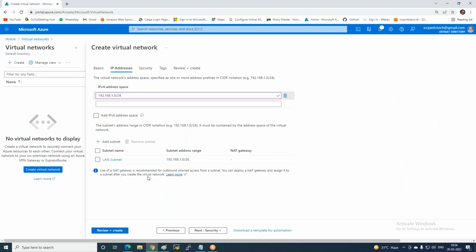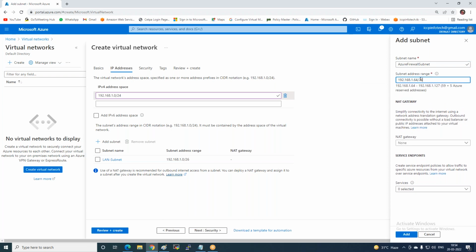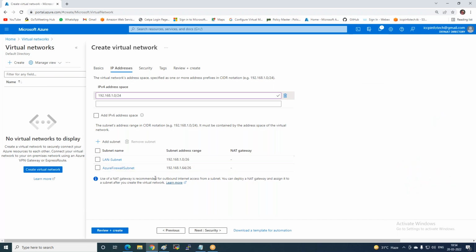Now I'm just creating one more subnet for WAN. That means I'm creating one more subnet for Azure Firewall subnet, and now 192.168.1.64/26. Now I've created two subnets, one subnet for Azure Firewall and a second subnet for my LAN or a server. Got the point?